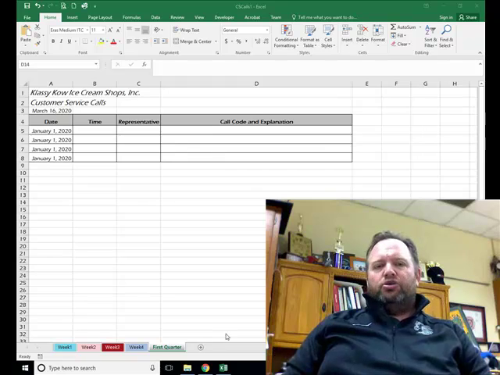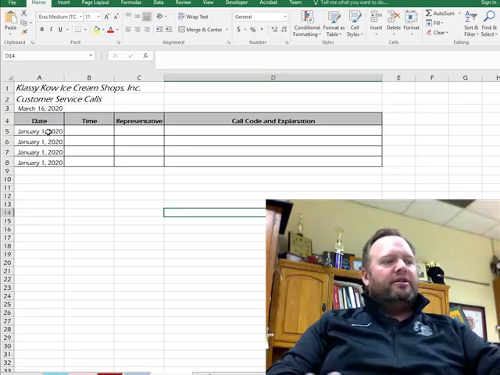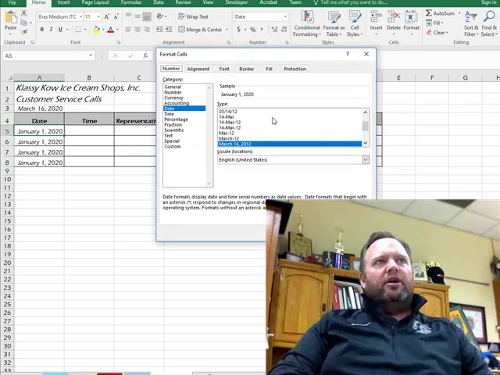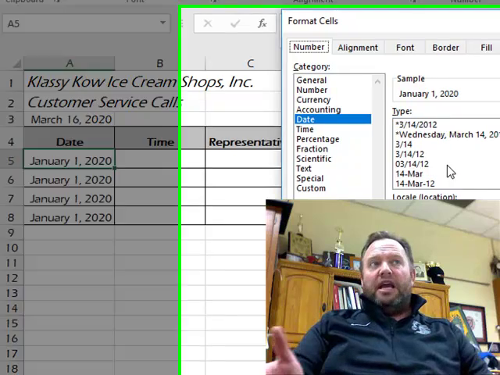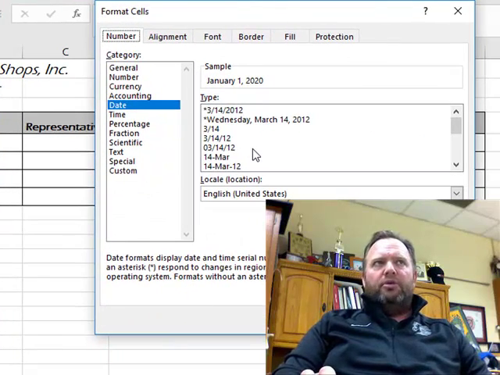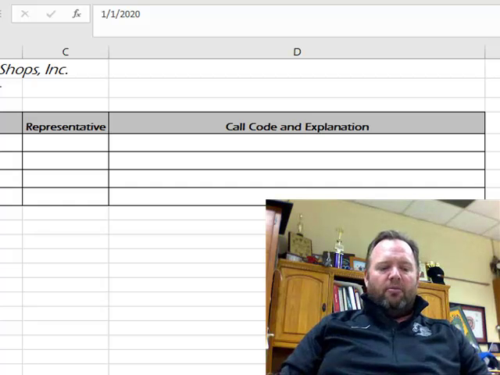So if we go back to that Control 1, in fact, I'll go ahead and pull that up right here. We'll take a look at that. Select date here, and we look, here are the available date formats, right? So there's a handful of them, and a lot of them are really good. But there might be a date format that you would like that's not available, and Excel does allow you to create your own custom date format.